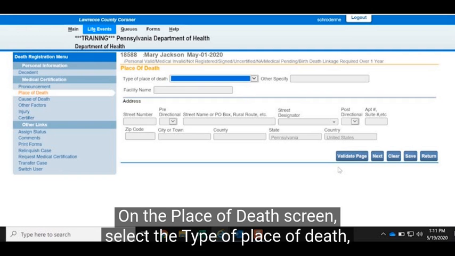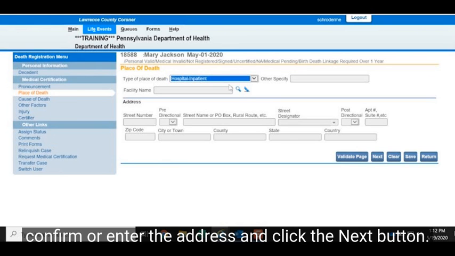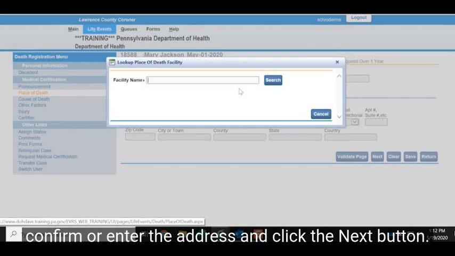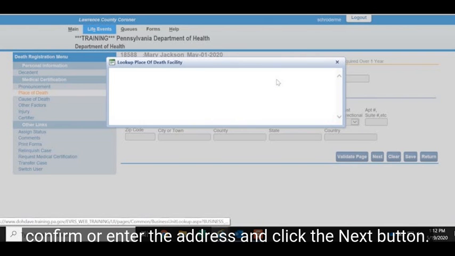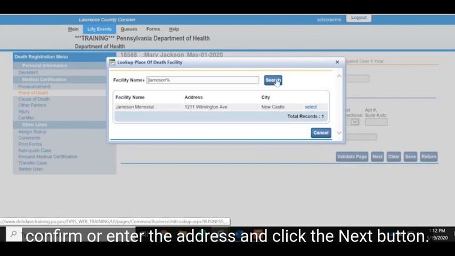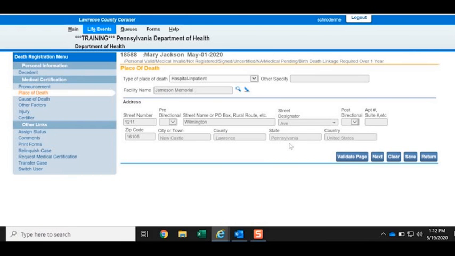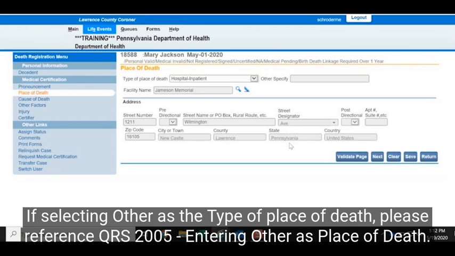On the Place of Death screen, select the type of place of death. Confirm or enter the address and click the Next button. If selecting Other as the type of place of death, please reference QRS 2005, entering Other as place of death.